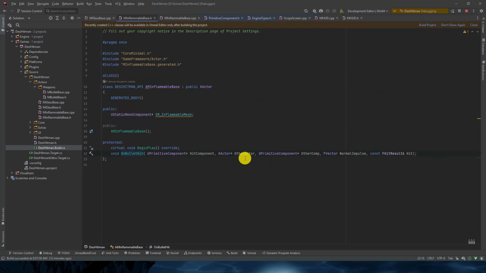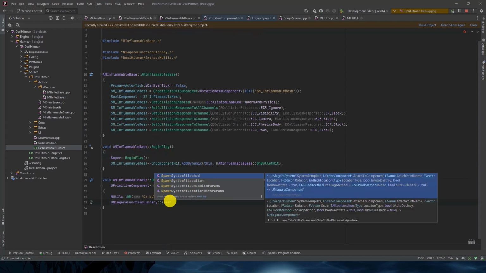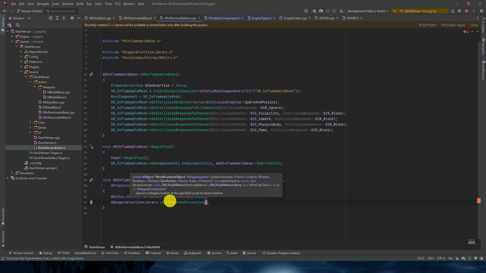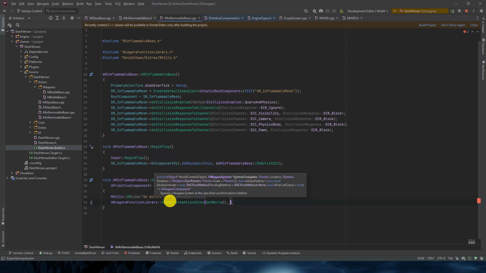Okay, so in the bullet settings, yep. So spawn system at location. Location we want, so world context, so get world comma Niagara system. So we need to have this template, so we will create one variable.